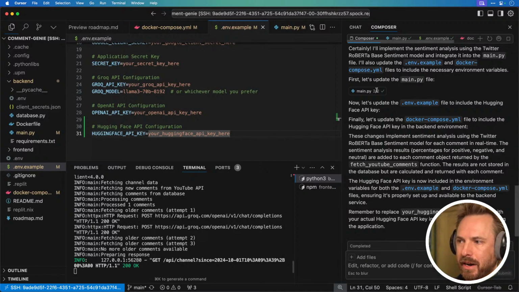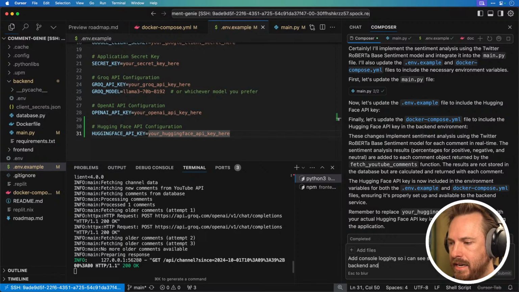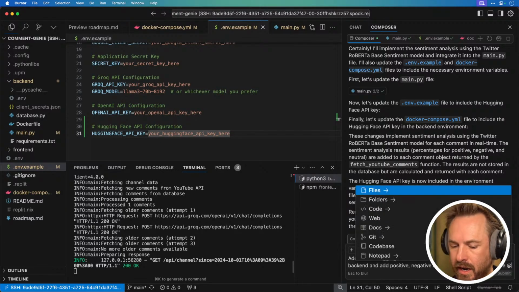Okay. Best thing about Composer, when you've got a thread going, it's contextual, so it remembers what it's done before. I'm just going to say: add console logging so I can see sentiment analysis working in the back end, and add positive, negative, and neutral percentages to the dashboard.